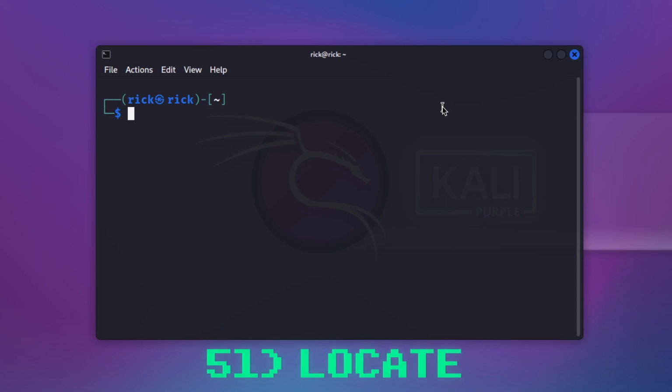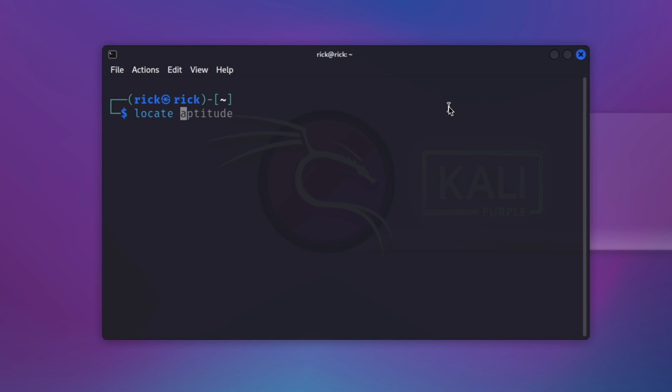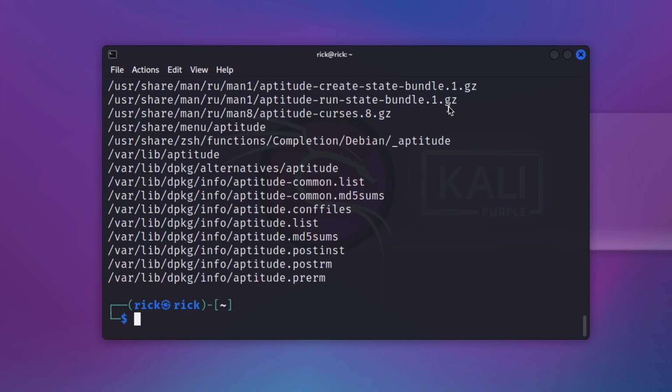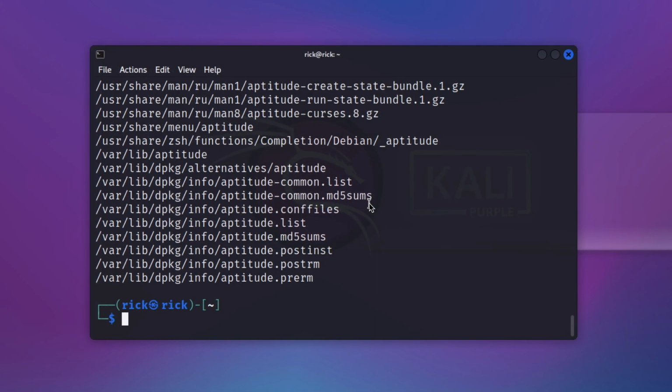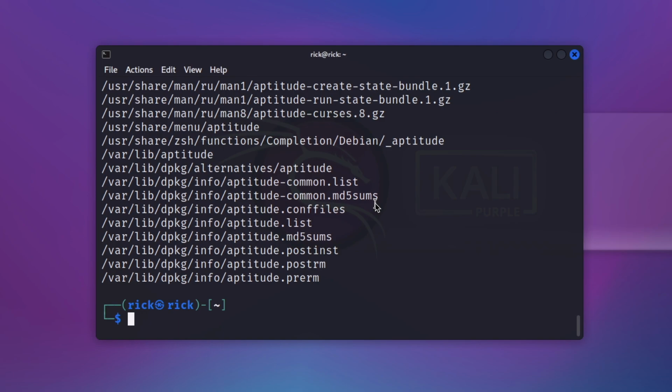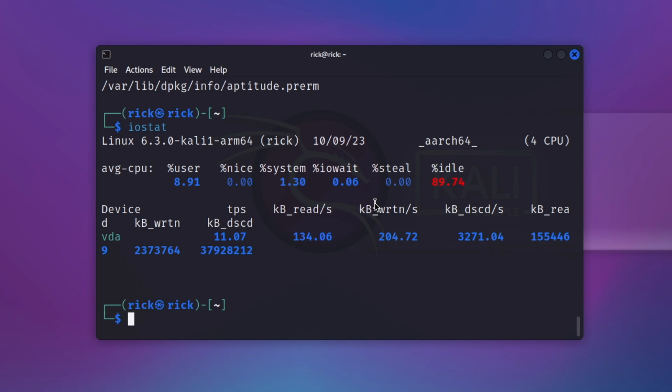So the next command is going to be the locate command. One good alternative to the locate command is the find command. If you want to locate any packages or utilities, we can just use locate and the utility name or the package. So let us see the next command. If you ever want to monitor the input and output devices, we can just say iostat and we can monitor it right here.